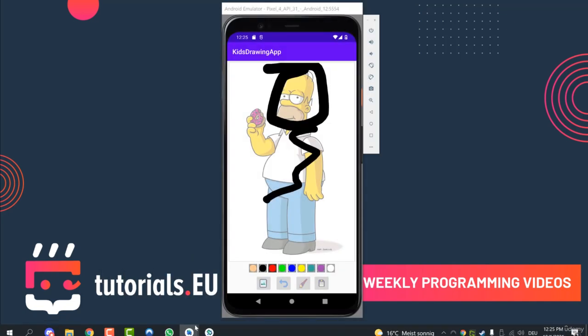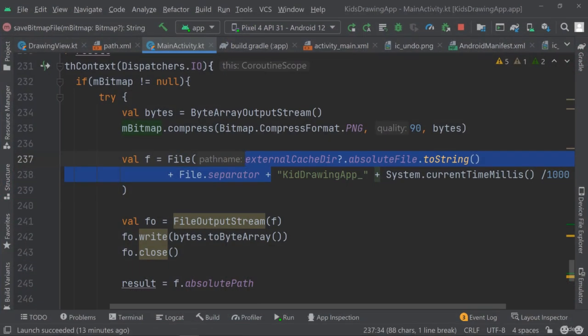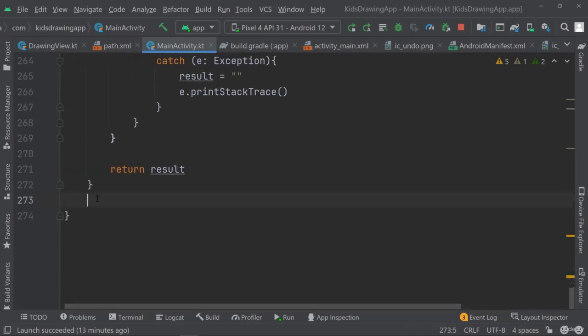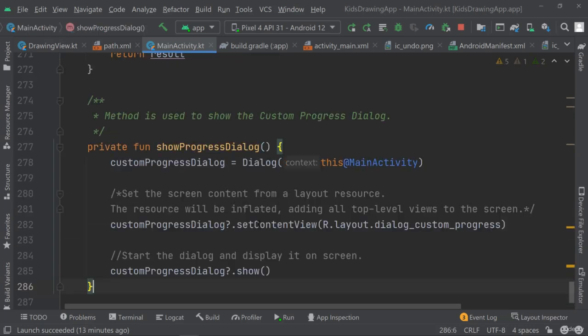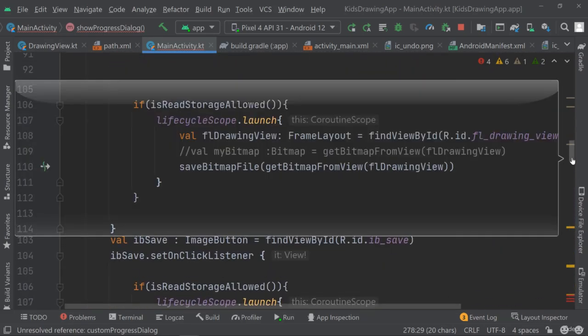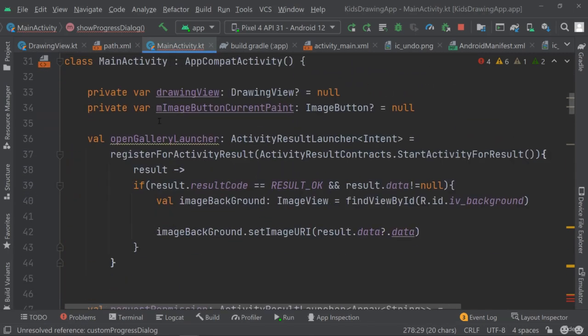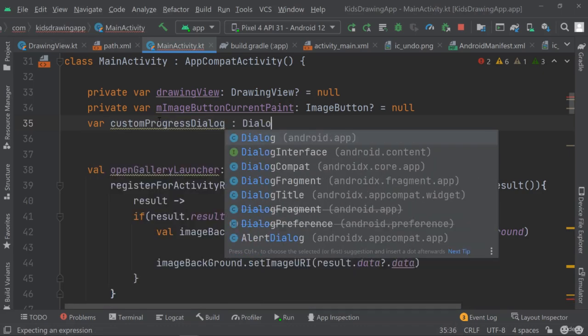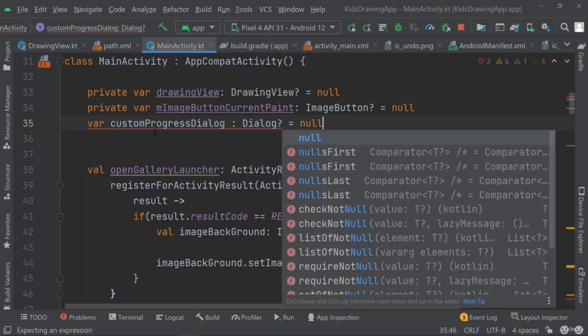And you have seen those methods in a demo before, where I just created the show progress dialog method. So let me just create them in the main activity real quick. So first of all, I'm going to create this method that is used to display a progress dialog. So we need to have a custom progress dialog variable at the very top. Let's create that first and then look at the method. So let me jump to the top. And here I'm going to create a var custom progress dialog, which will be of type dialog nullable, and I'm going to assign null to it.